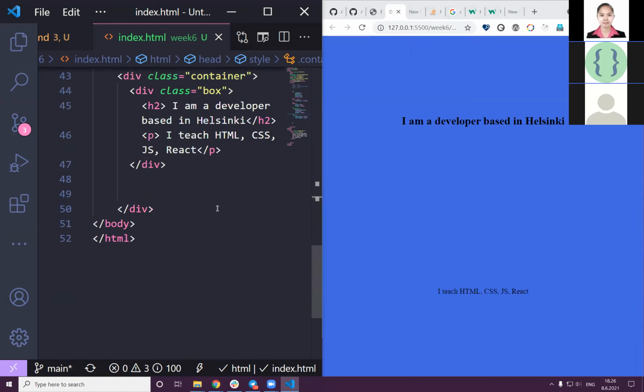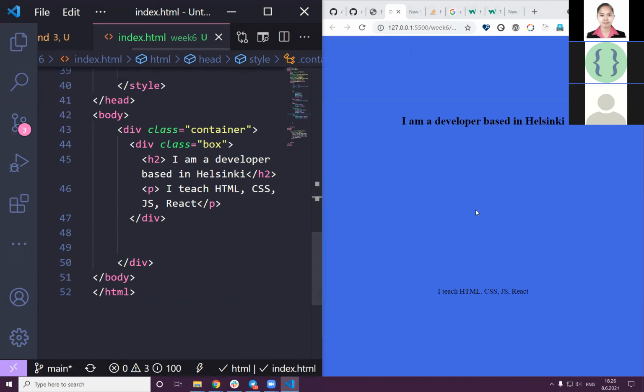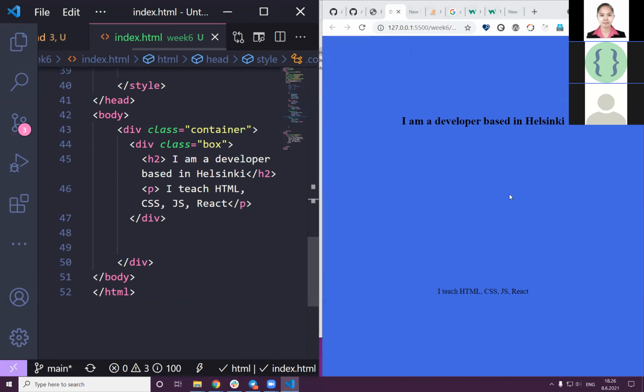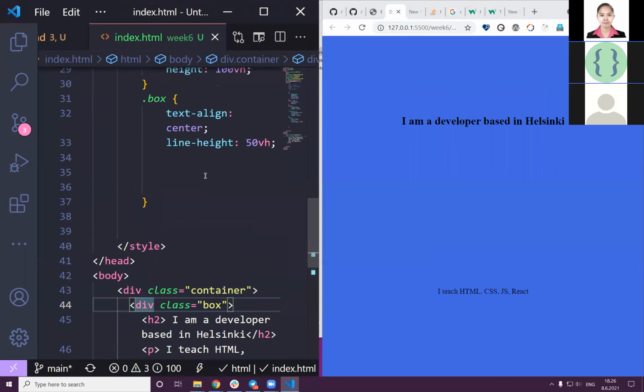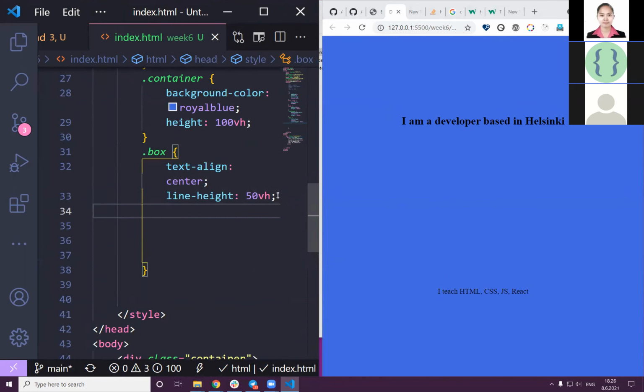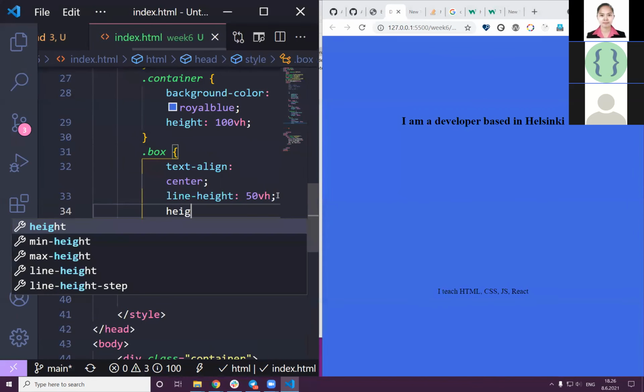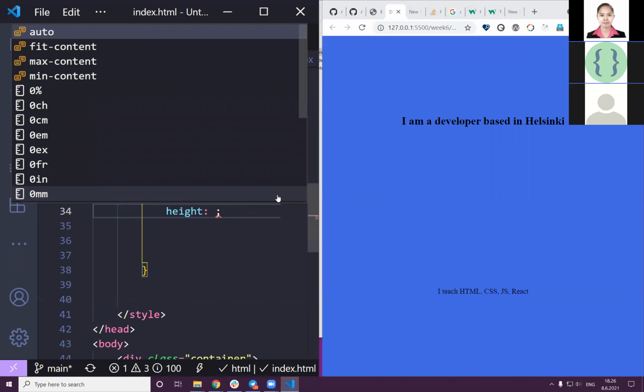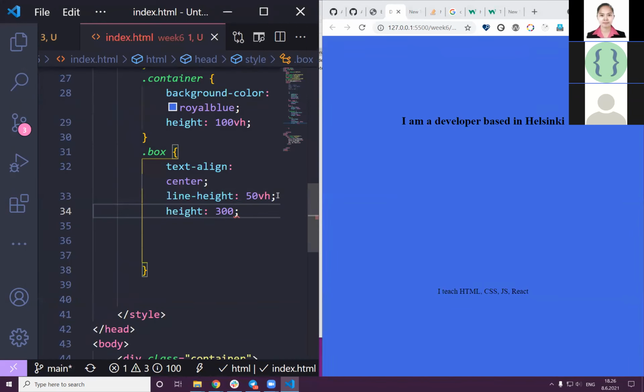But as you can see, it's everywhere. How do we fix it? Because we can limit the size of the box, the line height. So the size of the box, I mean the height. I want the height of the box to be about 300 pixels.